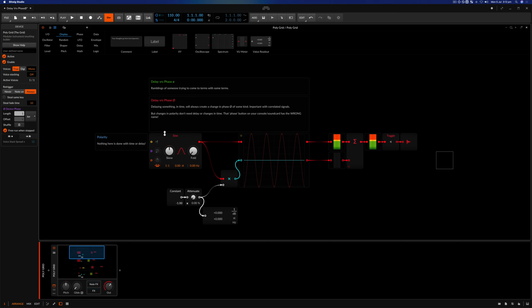So for example, we have a sine wave. You can see the red line on the top. Here's our sine wave from the oscilloscope. Top bar, you can see it's voicing, it's playing. We just have toggled the output so it's off. Here we should hear it. No worries. And I can change the pitch because I'm on a Poly Grid, so it's an instrument version.